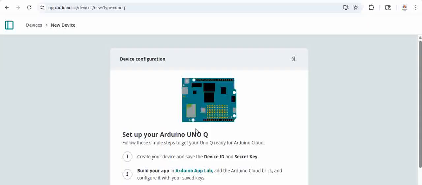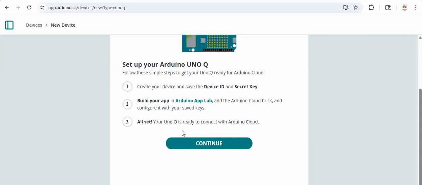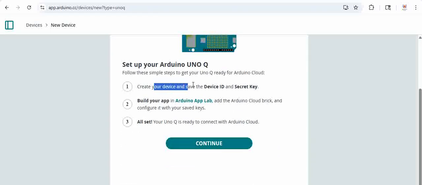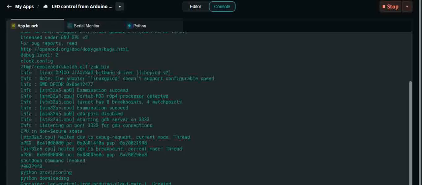We have selected Arduino Uno Q, and once you select, you can click on continue. What we get out of this is a device ID and a secret key. This is what enables us to connect this board. So once you do this, you can see here, create your device and save the device ID and secret key. Once you have them, note them down because you will not be able to see them again. Once you start running your code in the App Lab, it asks for the device key and secret ID, but because we already configured it, once we ran, it did not ask.